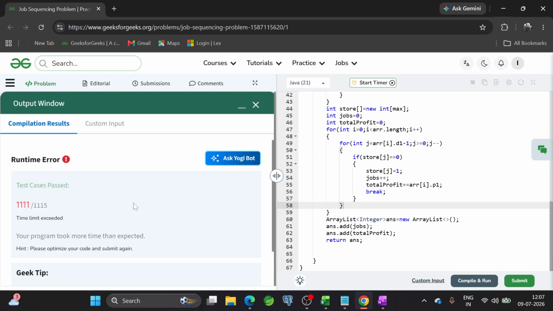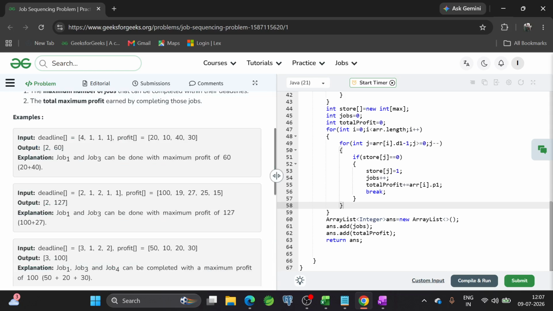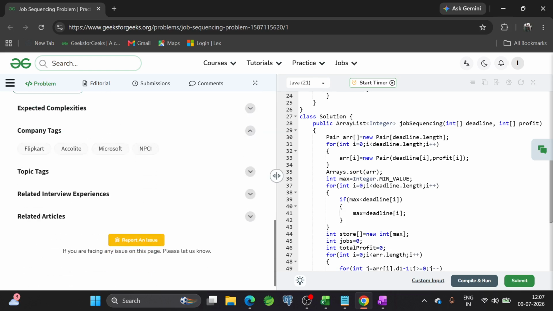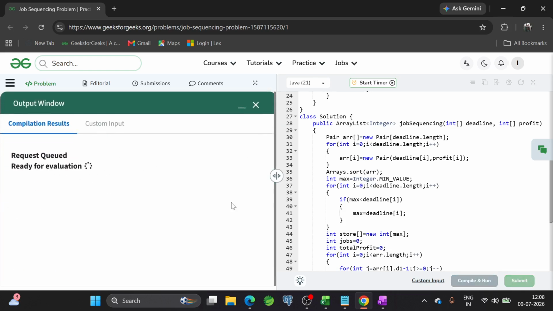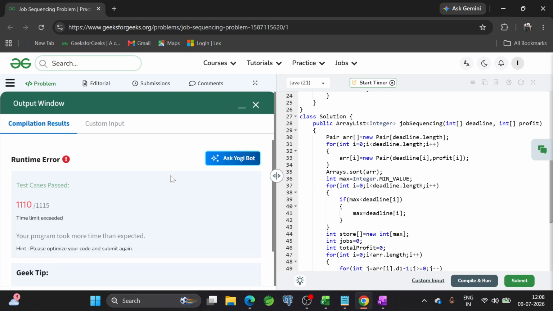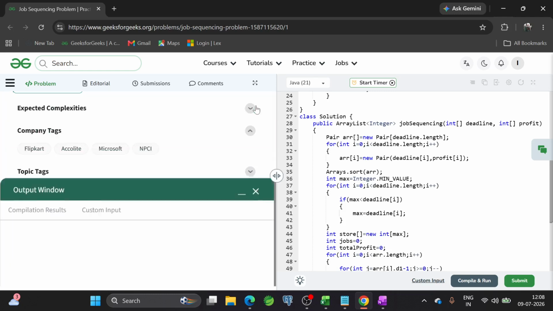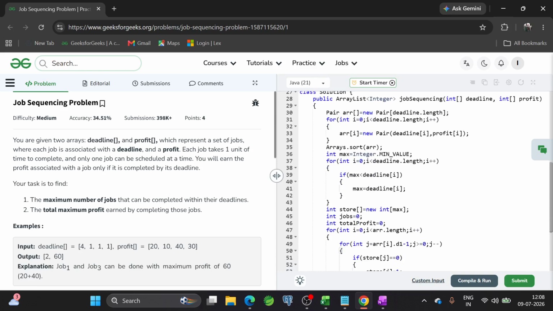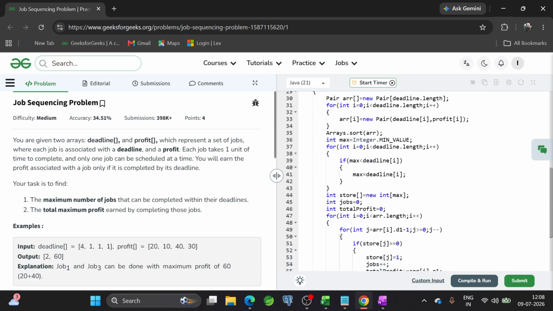I don't know, maybe due to internet issues, I think so. Just wait a minute, let me check again. I don't know what it is. Earlier we solved this problem with the same approach and I got the expected output and all test cases passed.